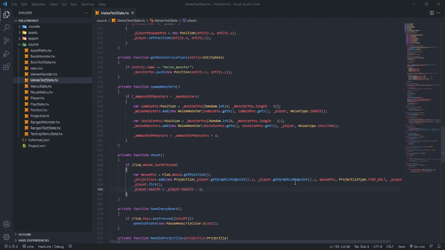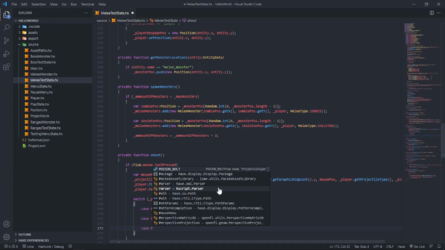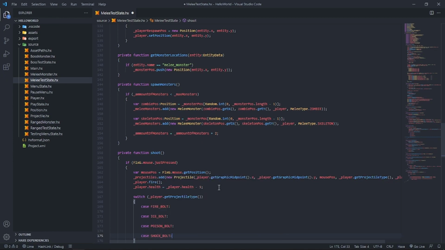So in the shoot function, instead of hard coding this, we want to say _player.getProjectileType, so that it gets what type of projectile we want to shoot. And now in the switch statement, we say player.getProjectileType, so we'll play a sound depending on what type of projectile the player is currently shooting. So we say case firebolt, case ice bolt, case poison bolt, and then finally case shock bolt.